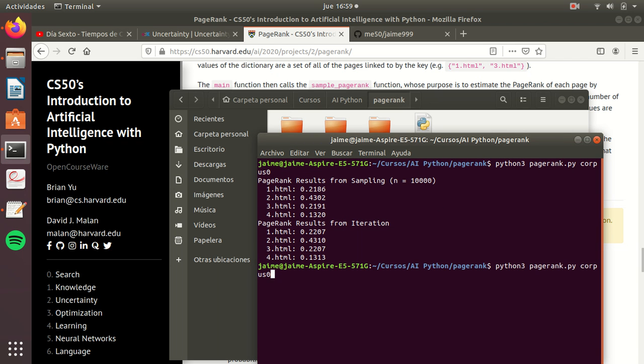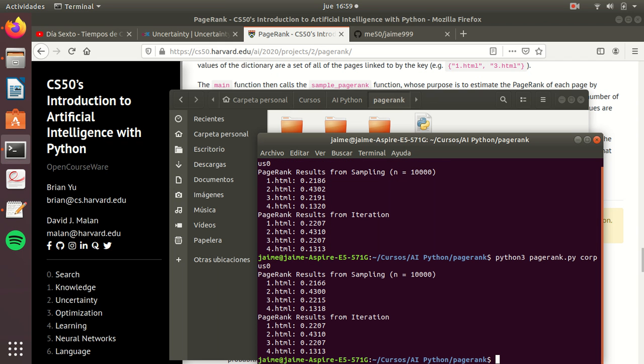If we run the program again, the results from sampling are going to change, but the results from iteration are going to be the same because it's a mathematical formula. So we can see this is different and this is equal.